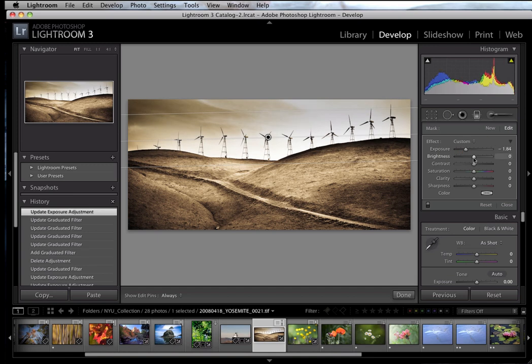I could use brightness to bring it down a little bit, but we're introducing a little too much gray in my sky, and I don't like that, so I'll just back that off. That could be it. Now, this is a neutral density graduated filter, and I underscore the word neutral. There is no color tint in this filter.